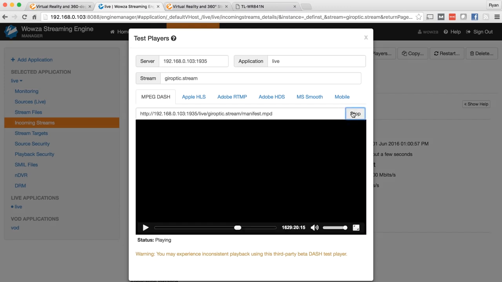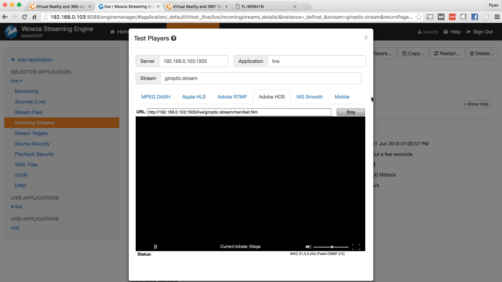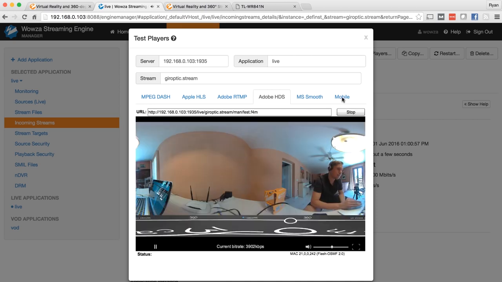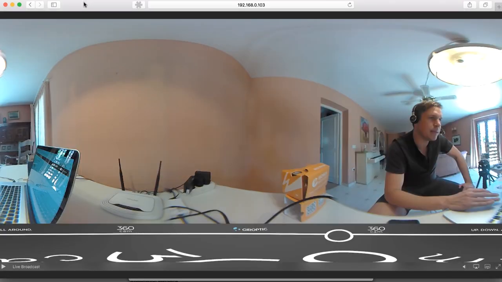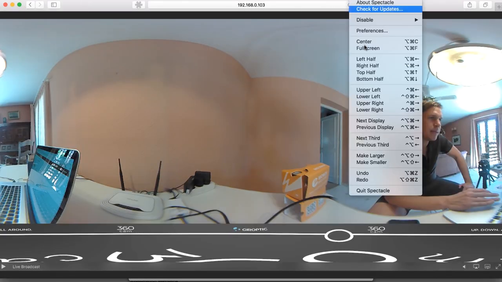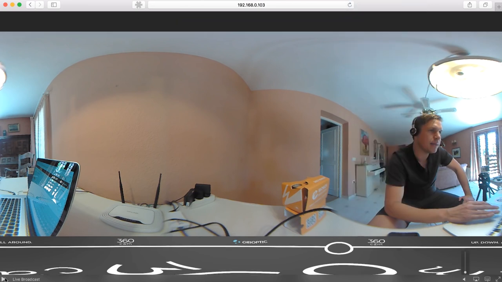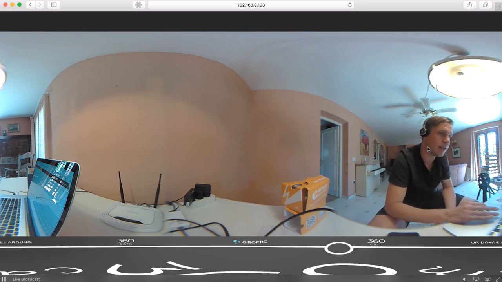Once again, I can now look at this over different protocols. I can do this over Dash, I can do this over Adobe HDS, multiple different protocols that allow me to do that in here. And like I mentioned previously, I can do this also using Apple HLS. If I actually maximize this to full screen, here you can see if I click on play, it's going to show me this live broadcast over HLS as well.